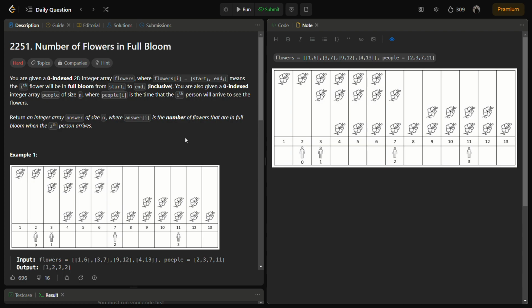So in this we have to return the answer in the form of an array of size n, where for every person we have to give the number of flowers that are in full bloom. So let us see an example.